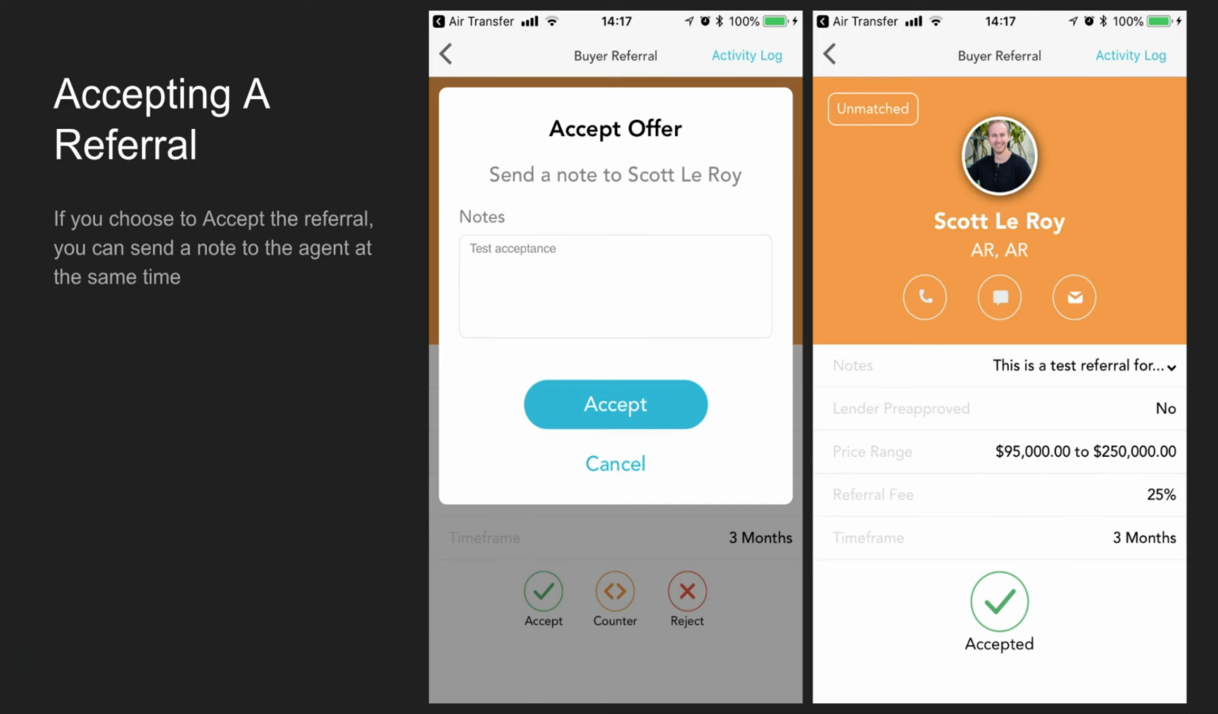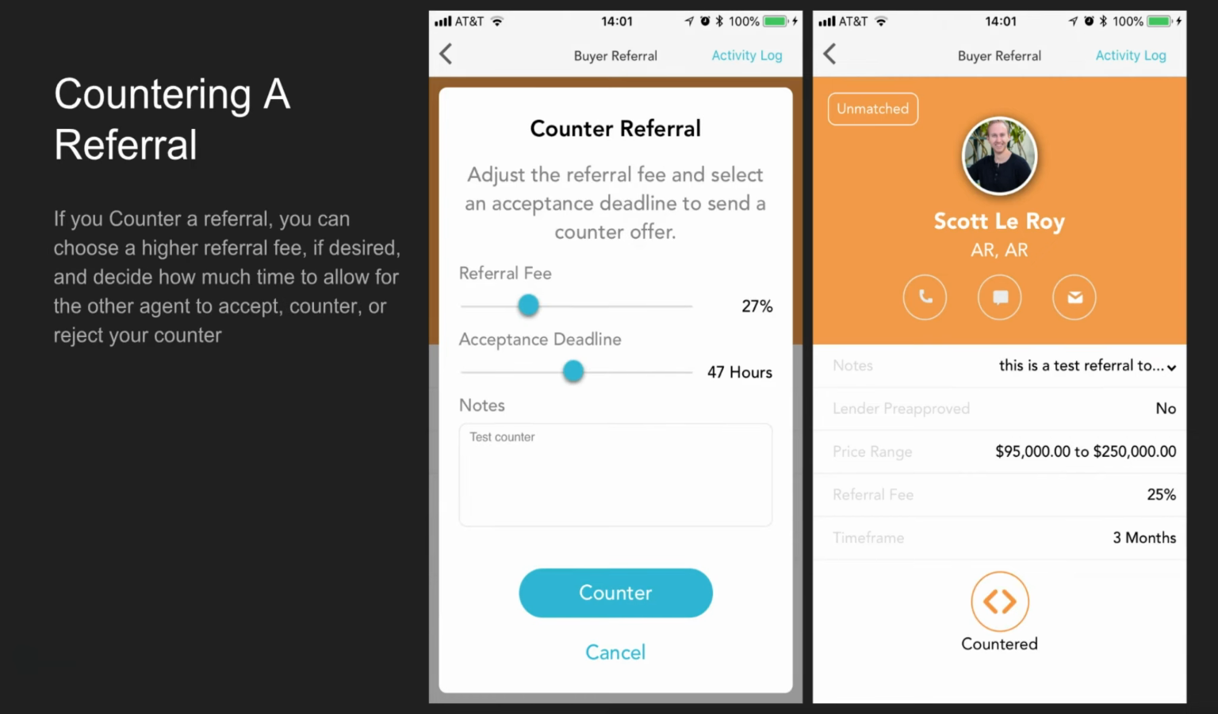If you decide that the referral fee offered isn't acceptable, you can counter with a lower percentage. If someone requests, I want 40% referral fee, you can counter and say, no, I'm going to do 25 because that's the standard. Now, do note that 25% is the default setting when sending or countering a referral, but it can be raised or lowered. You just drag that slider to the left or right on each referral.